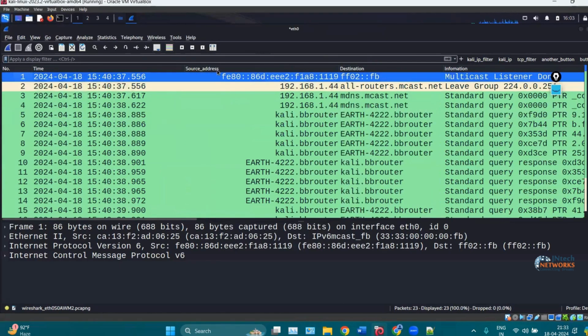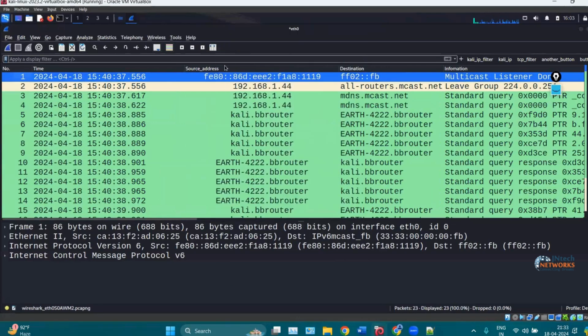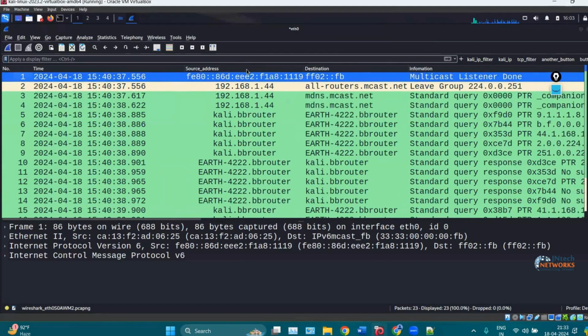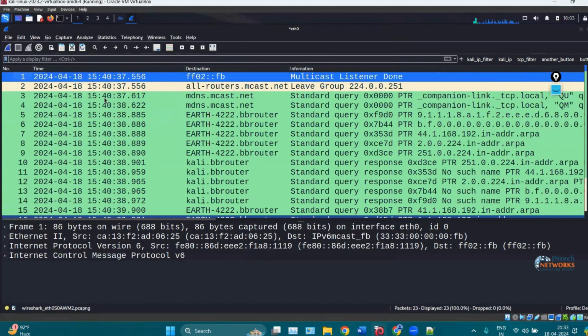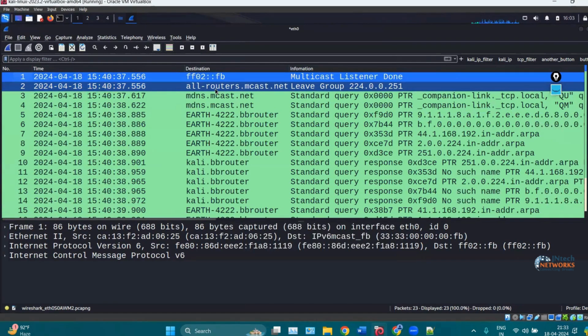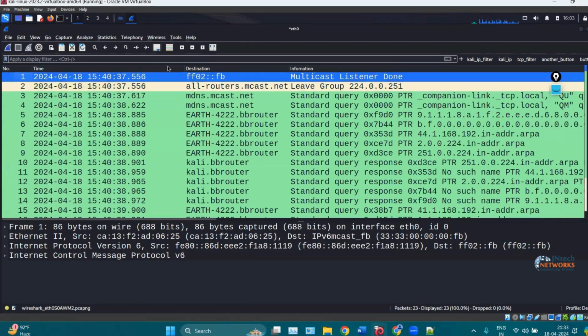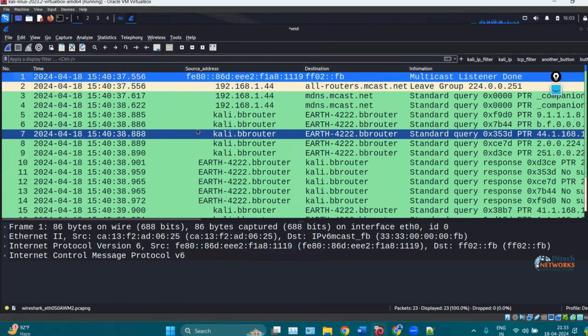Secondly, you can remove any column from here. For example, let's say I want to remove the source address column. You can right click and see the list of all the columns. Here you can see the source address, so you can simply untick this option. Now you can see we have time, destination, no source address. Again, if you want to make it visible, you can right click and click on source address.